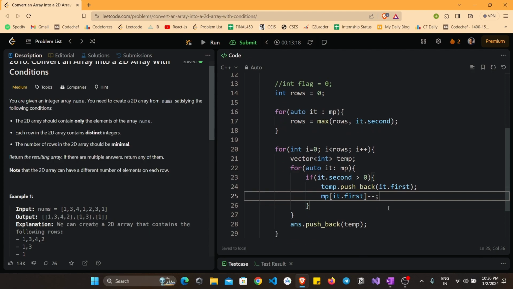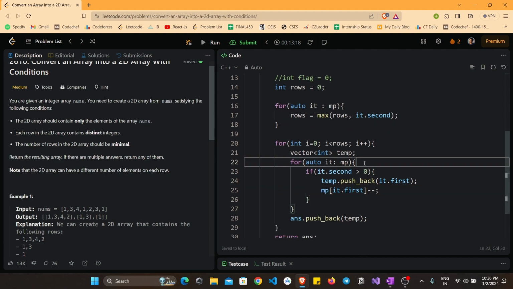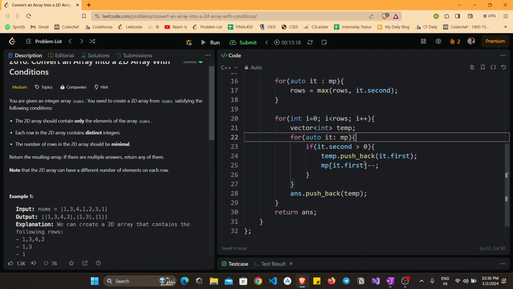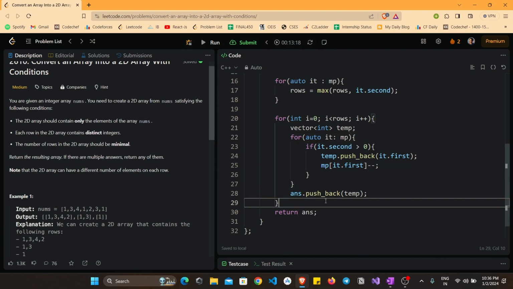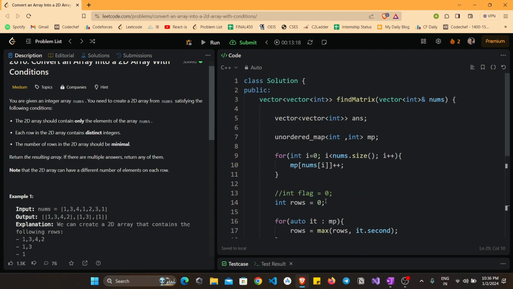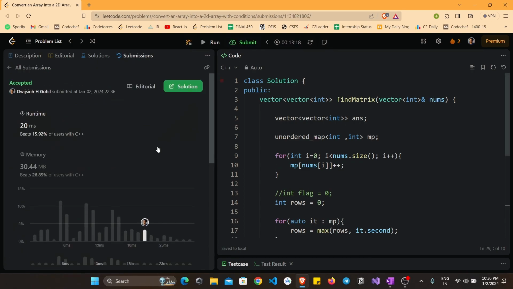So this is what I'm doing here: we push the maximum number of distinct integers that we can take at a particular time into one particular row, and we keep doing this for the rest of the rows, and at the end of the day we just return this answer. That was the simple solution. Now let's try to submit it. Yeah, you can see this is accepted.